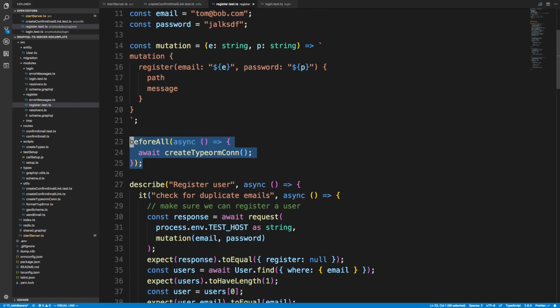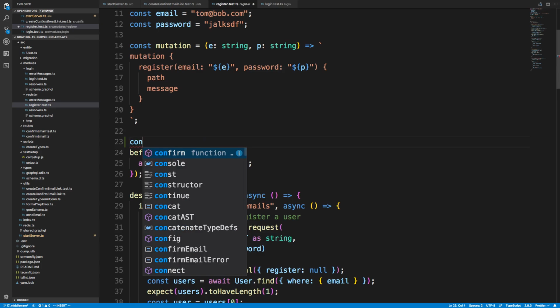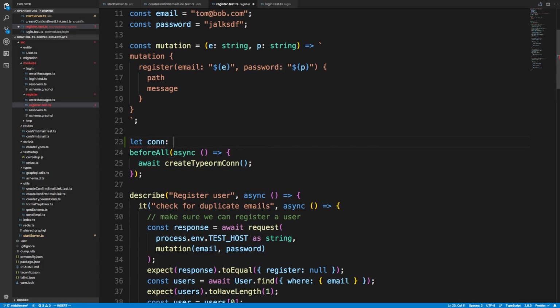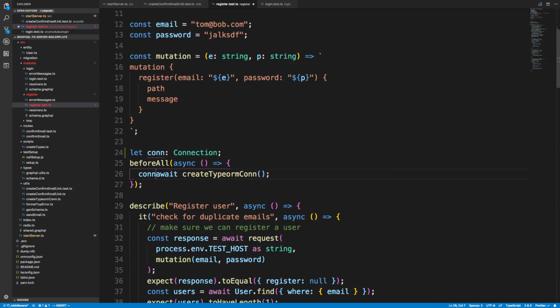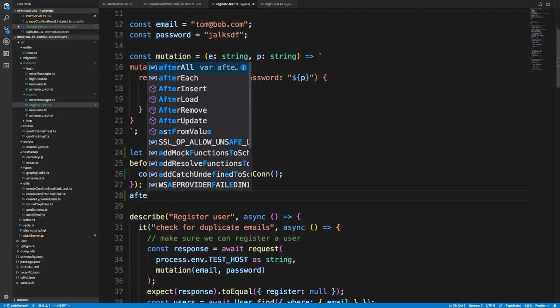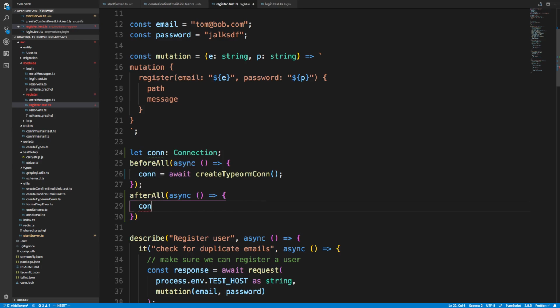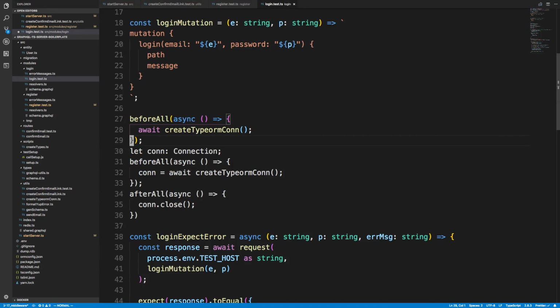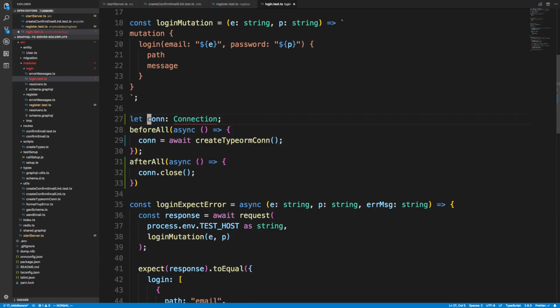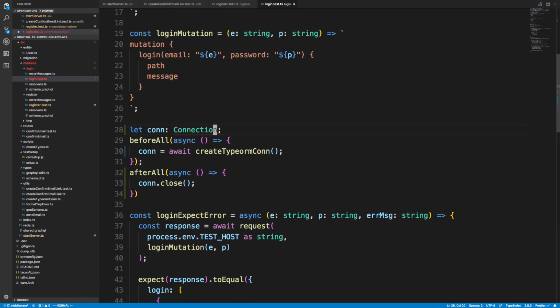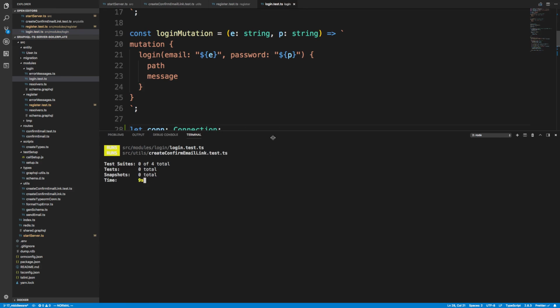So I'm gonna go ahead and change that. We're gonna have a connection handle and we're gonna do it in the same way we did for the other one, and then we're just gonna get access to the connection, and then after all the tests have run we're gonna just close it. So connection.close. And we are going to copy this and just move it to login over here and just re-import connection. Alright, and we'll let these tests rerun.